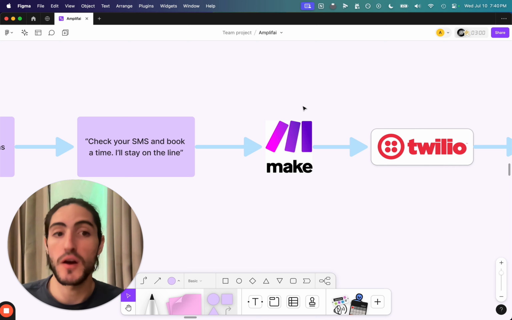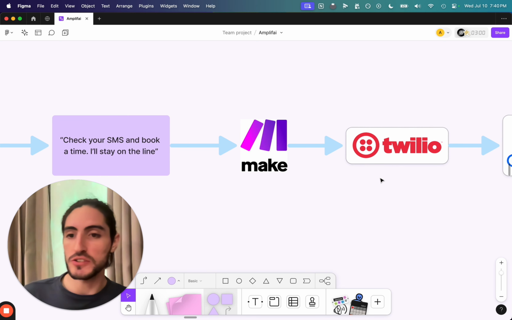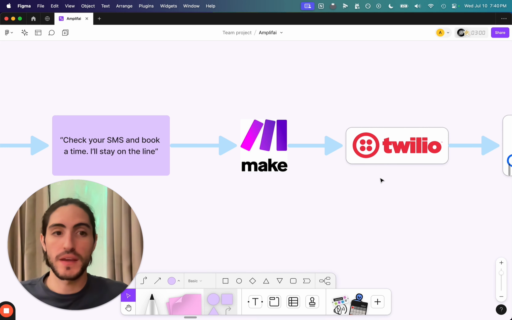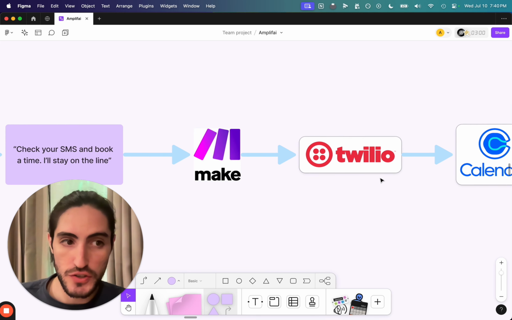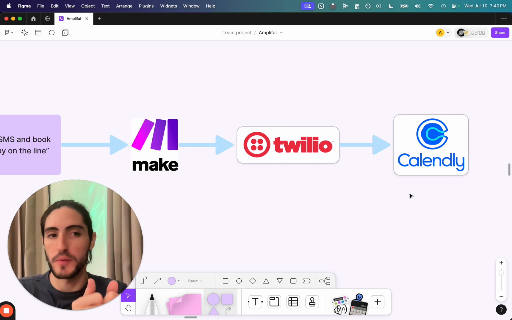How do we do that? We use a service called Twilio. And Make allows us to connect these pieces together, VAPI with Twilio. We're gonna send a text message with a Calendly link where the user can book their appointment on their phone.